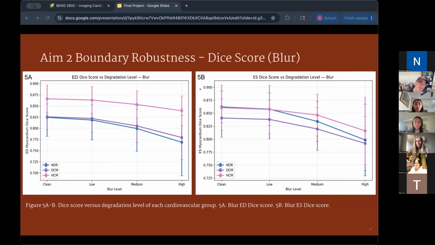mask. So here we're showing the blur for ED and ES across all disease groups. Increasing the blur generally reduced the dice scores. The largest decrease occurred at high blur levels, particularly in the normal and DCM groups. HCM maintained relatively higher scores, suggesting maybe that thicker myocardial walls may be more robust to blur degradation for segmentation. And overall segmentation performance slowly decreased with increased blur.